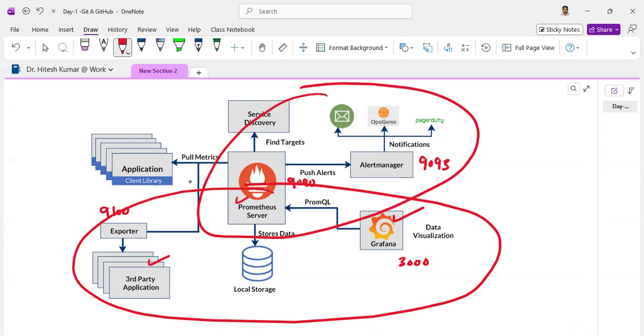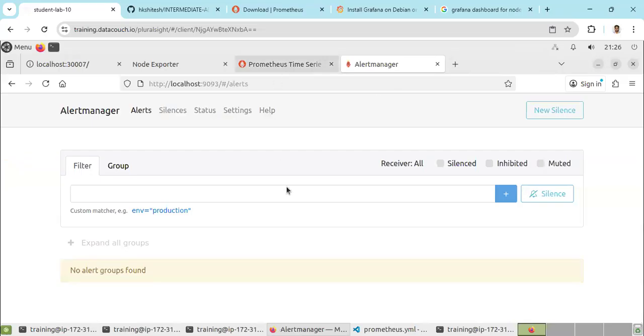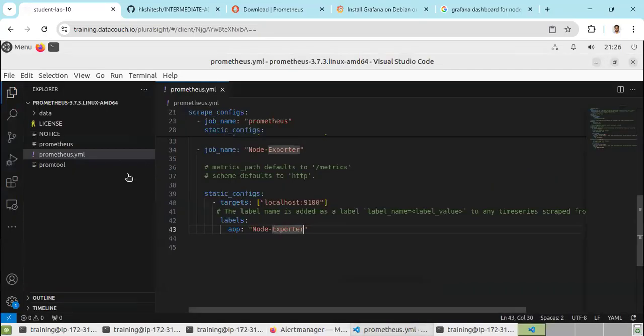How we can generate alerts. Okay, how we are going to configure my notification channel in Alert Manager. All these things I'm going to show you now. Okay, so let me close this dashboard part that we have done. Now my main interest area is how I'm going to generate alerts.